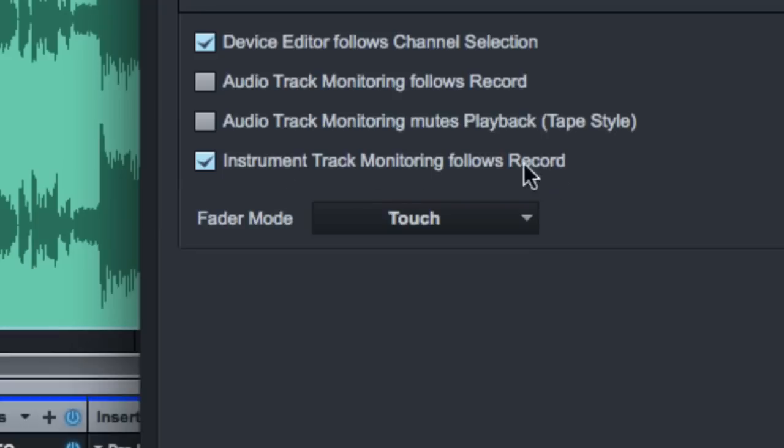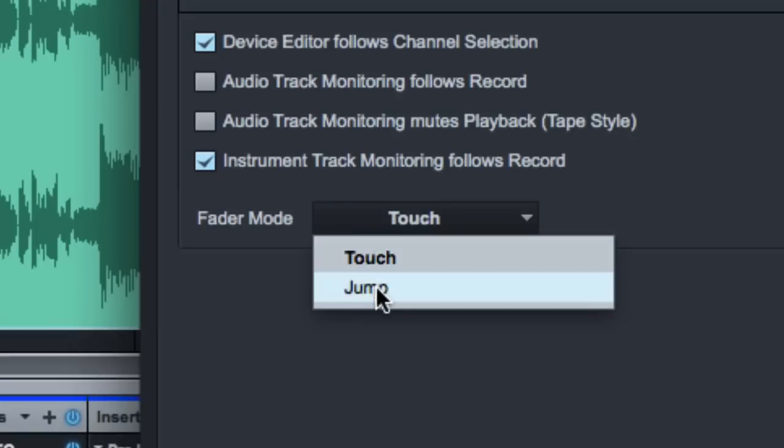Instrument track monitoring follows record. That just means when I have a MIDI instrument, as soon as I select that track, and it's record enabled, then it will allow me to play the keyboard and you can hear what's happening without having to actually tell it to do that. And finally, fader mode, touch and jump.